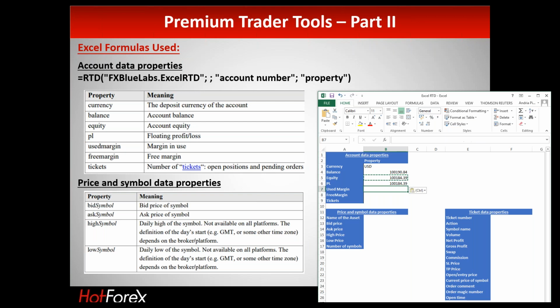For the profit and loss, like here, I have to put PL in my formula. That's my profit and loss. For used margin, I have to write used margin. For free margin, I have to use free margin, and etc. So I will not spend more. It's real-time data. If you have open positions, it will change automatically. It's real-time data. So what else?